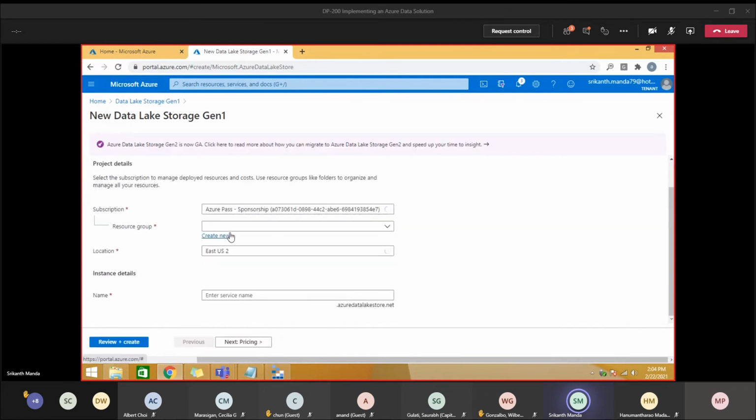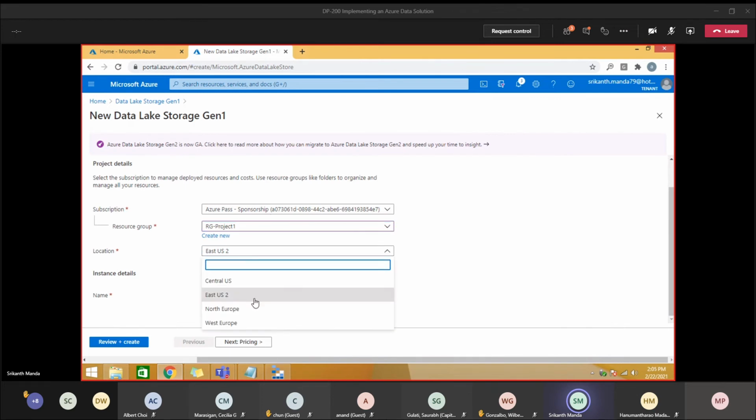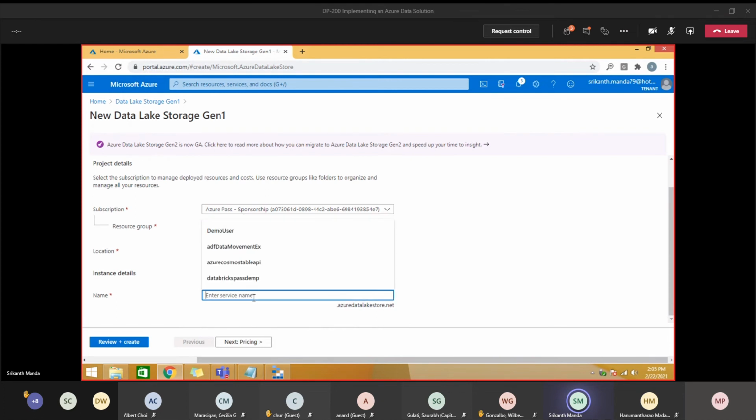Go to this resource group, project 1. I'm tagging all of them to that project, meaning these resources are all required for my project. The location is East US. This is only seen in four locations: Central US, East US, North Europe, and West Europe. The remaining locations are not given.